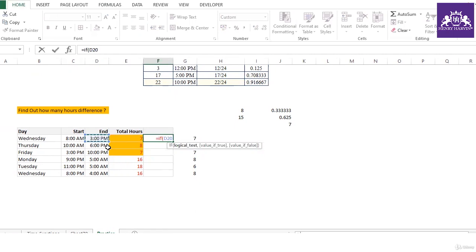If this is greater than this, then you subtract this minus this. Else, you have to understand what the else criteria is, because this is the criteria which we are getting. Now we have to handle the minus value. So what we can do here is, you know, one is the value.